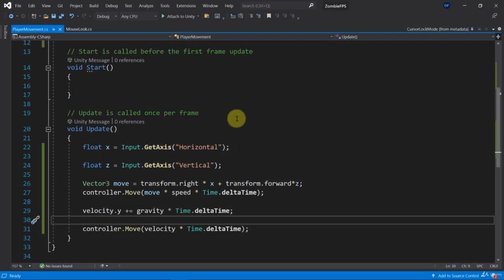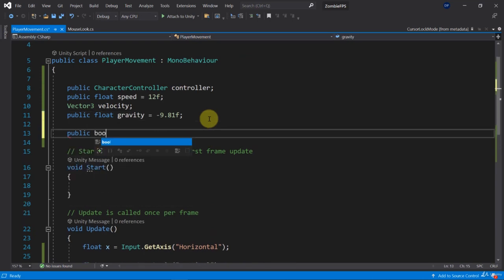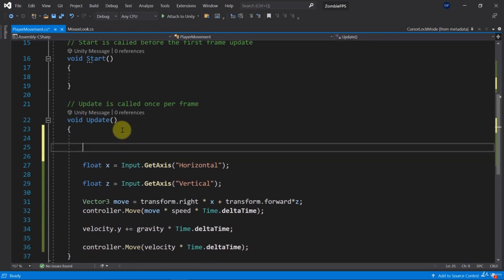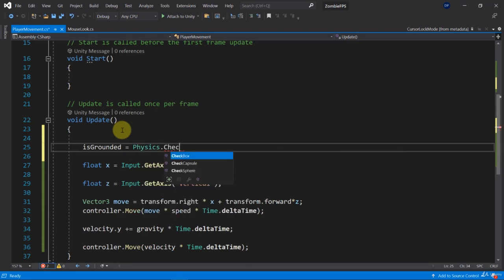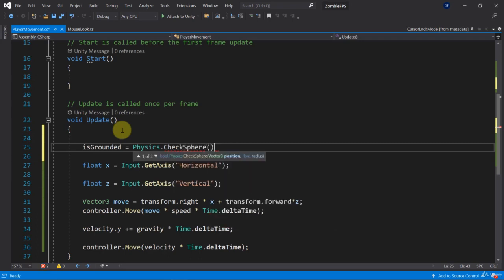Now let's go over to our player movement and add another variable here. Public bool isGrounded. This one will indicate whether we are grounded or not. So inside of the update method, we can use a cool method here. So isGrounded, we're going to set that to Physics.CheckSphere. What that will do is return true if there are any colliders overlapping the sphere defined by position and radius in world coordinates. So let's just do that.